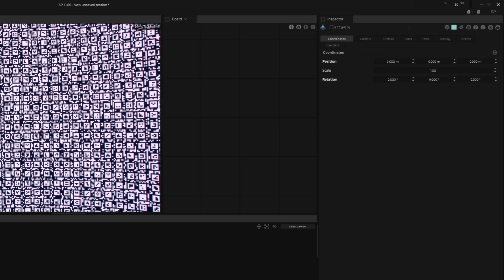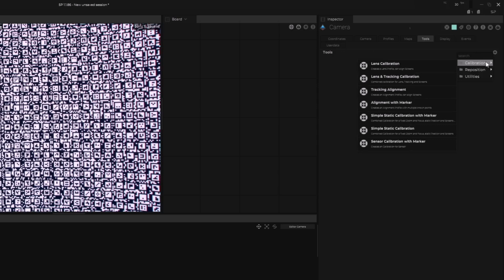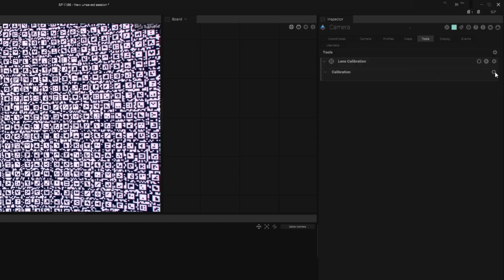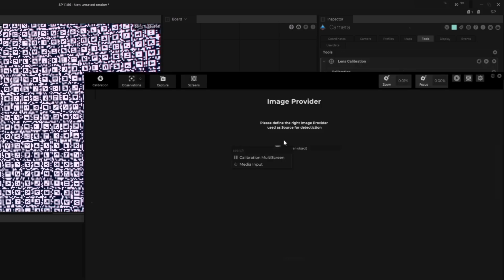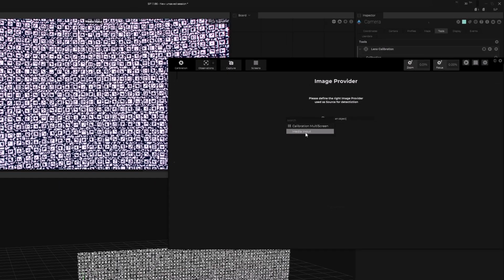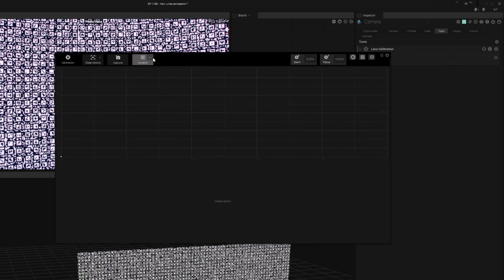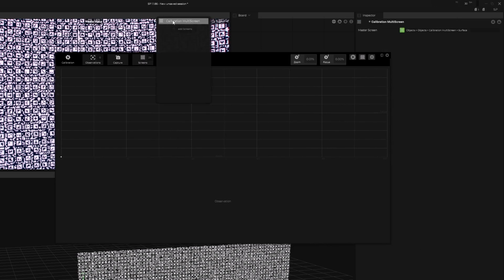Within the camera, we go to Tools and then Calibration. But we don't go for lens and tracking calibration, we just go for lens calibration. The rest of this process is more or less exactly the same as we've shown you in previous calibration videos. We select the media input, as well as the calibration screen. Then we can go and press Capture.